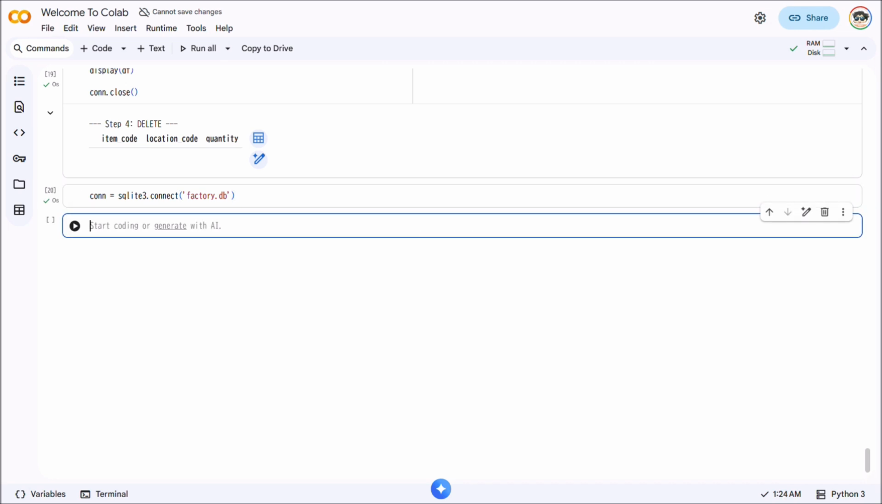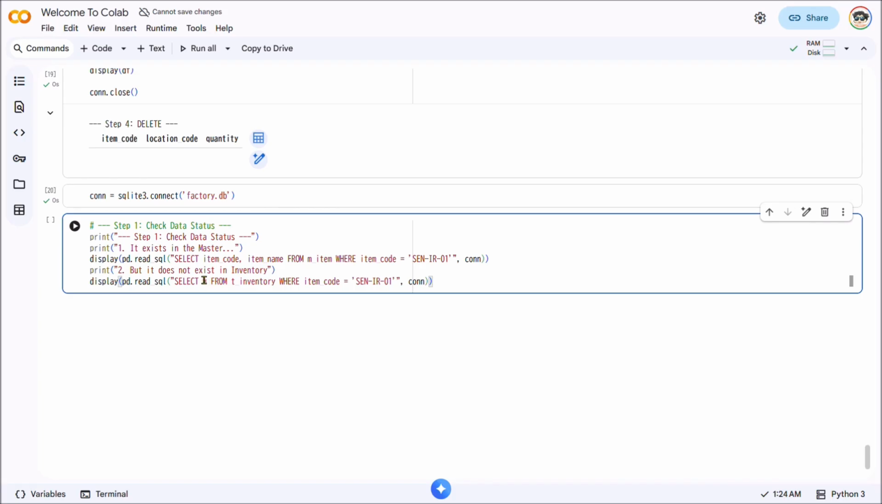And then look at the data we are going to join. We want to join the item master, the M item, and the inventory table, the T inventory. There is a specific item called the sensor IR01. While this sensor part exists in the item master, it doesn't exist in the inventory table. Let's verify this behavior by displaying the data.